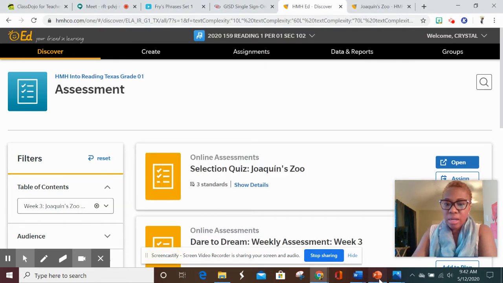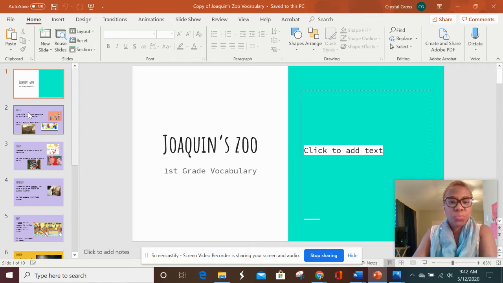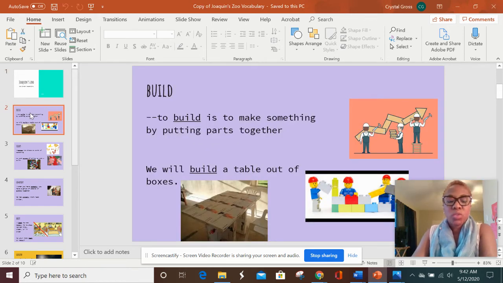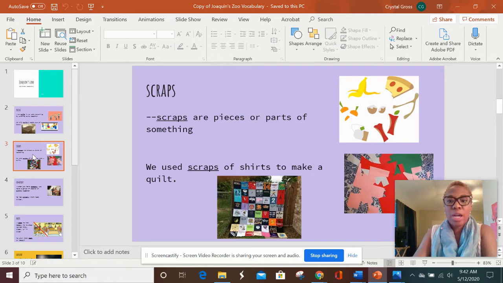Okay, let's take a look at our vocabulary. Build. To build is to make something by putting parts together. We will build a table out of boxes. B-U-I-L-D, build. Scraps. Scraps are pieces or parts of something. We use scraps of shirts to make a quilt. Scraps. S-C-R-A-P-S. Scraps.